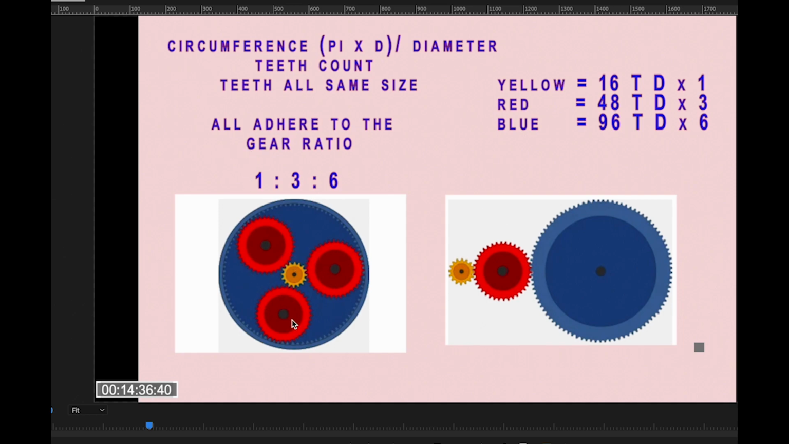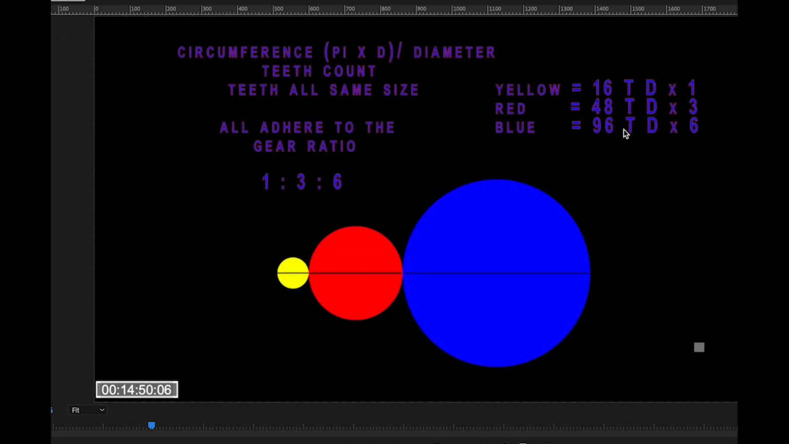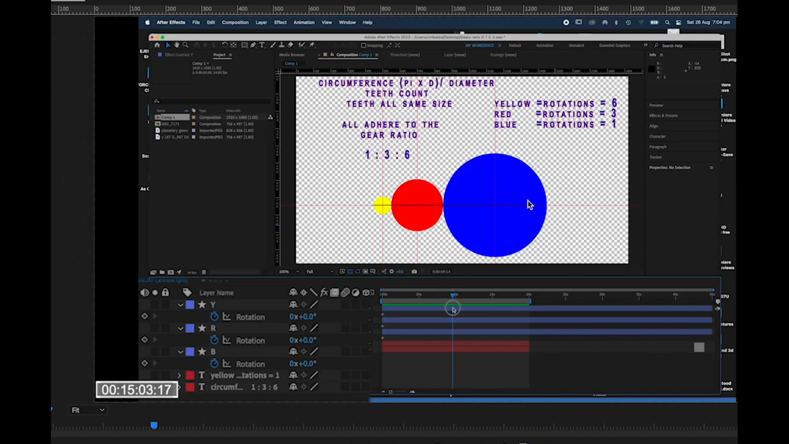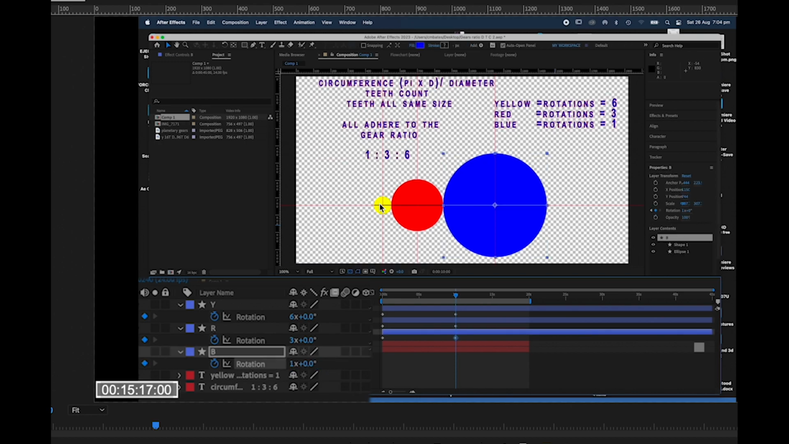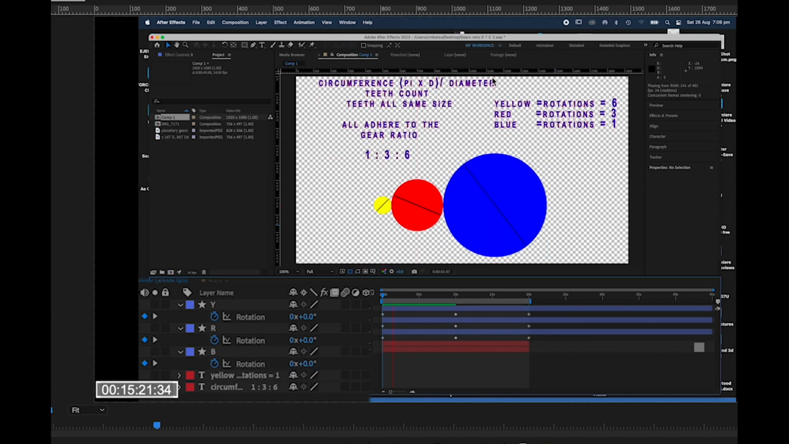You've got the number of teeth that are in a gear. As you see, there's more teeth. They end up with the same sort of ratio, so 1, 3, 6. So this is 1 rotation, this will be 3 rotations, and this will be 6 rotations, so that they will all match up nicely. So with gears, it's about the right number of teeth, the right ratio.